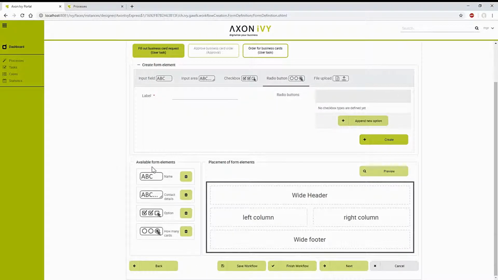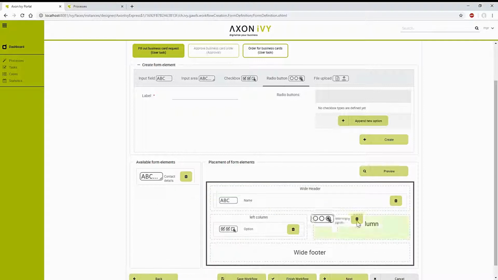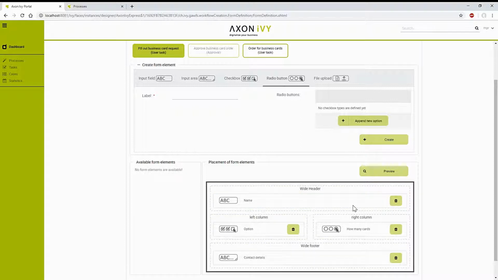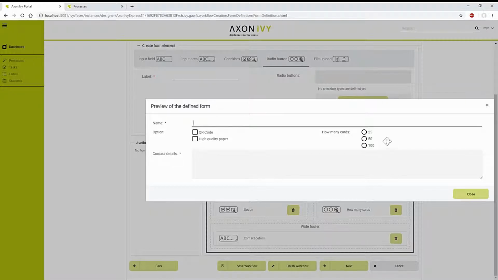Now we have all those form elements in our available form elements field set on the left, and we can drag and drop them into our dialog now. So we want the name input field to be in the header area. We want the option to be on the left, the how many option to be in the right column, and at the bottom he can define the contact details. We also can have a look at how the dialog will later look in our preview. And here we can see this is how the dialog will look.